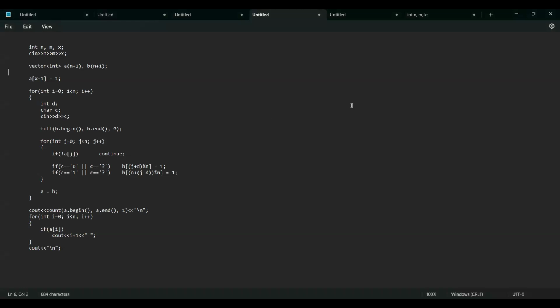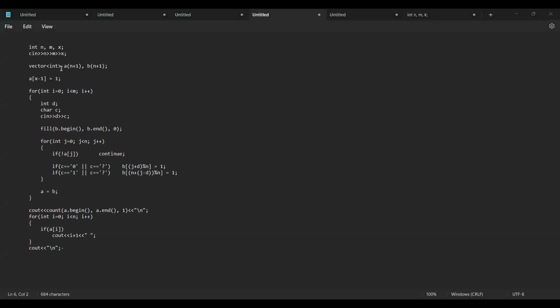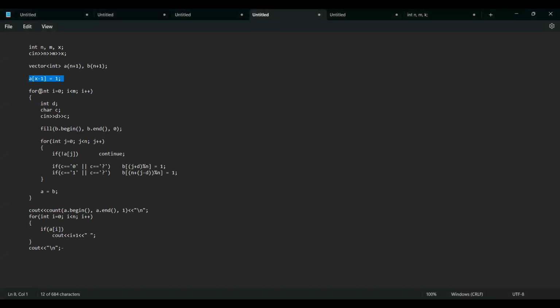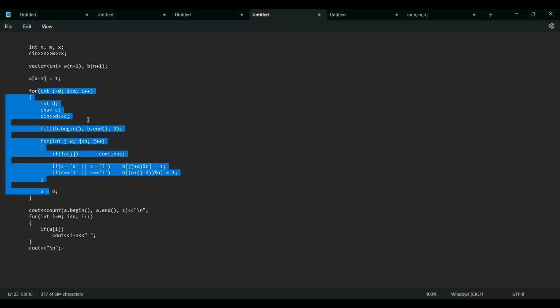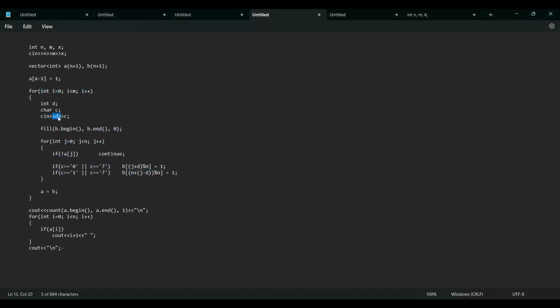Then, instead of taking the players as 1 to n, I'm taking them from 0 to n minus 1. So initially the x minus 1th person has the ball. Then for m rounds, I'm doing this: take the distance at which the ball is thrown and the direction. This C is direction. If it's 0, it's clockwise, 1 is counterclockwise, and question mark means that the direction is not known. So initially in the new array, that is the next-round array B, no one has the ball.